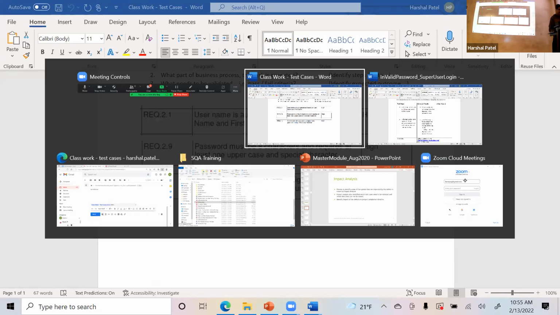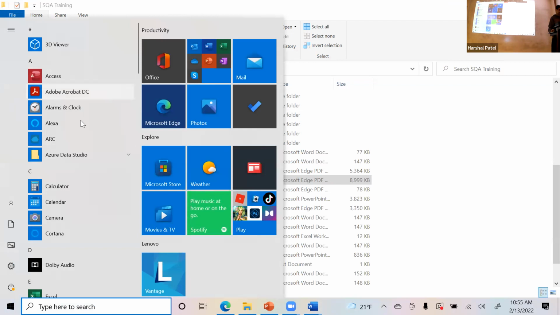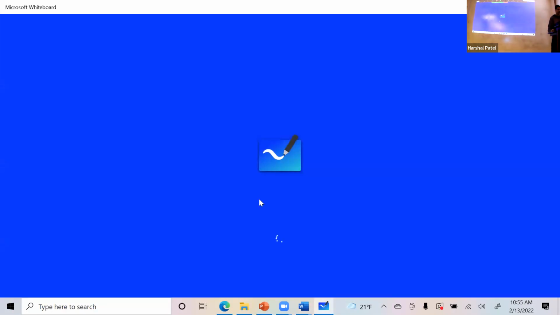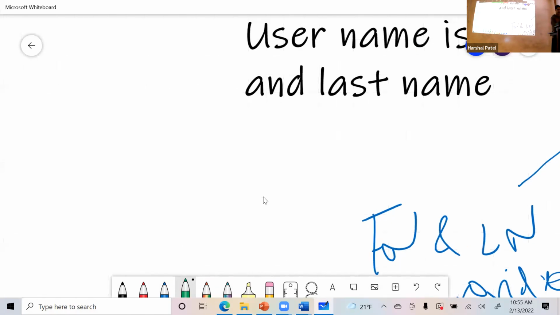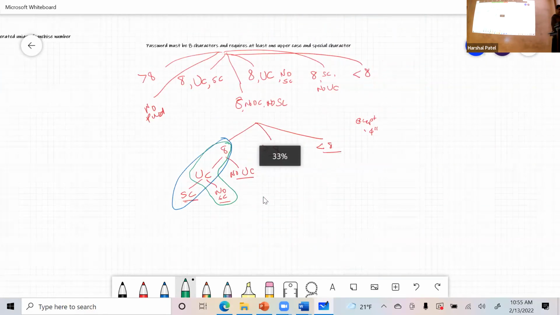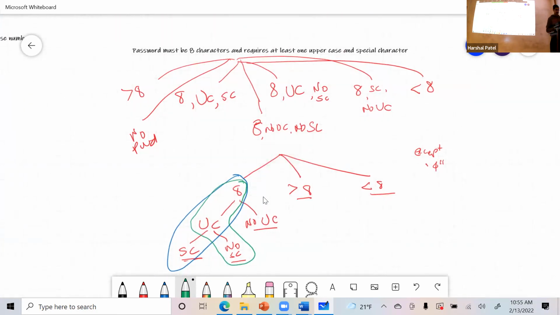Don't tell me it's crashed. It should be able to open. It should be there. Just type in whiteboard. Oh, perfect. It's on cloud, huh? Okay.